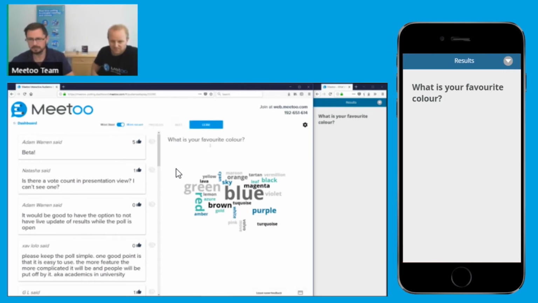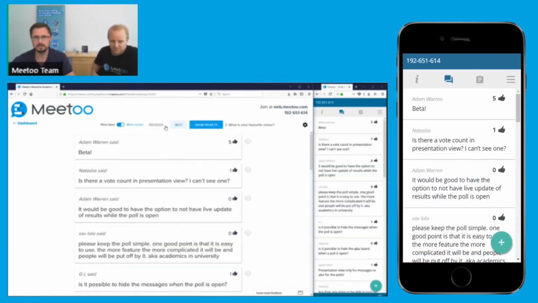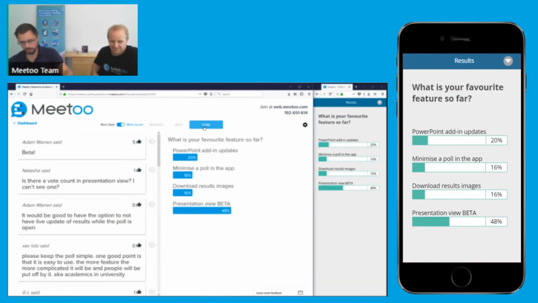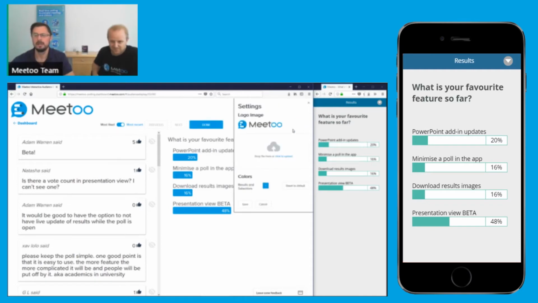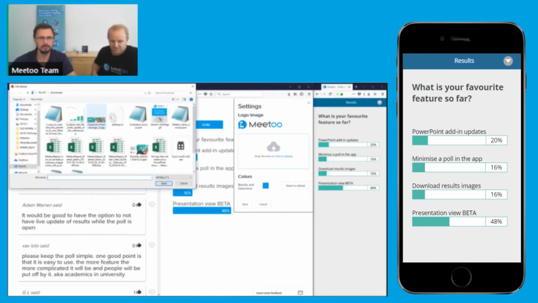Now, the last thing I just want to discuss, if I just close that and go back to, let's just show the results of that old poll again, is the settings option. At the top here, we have a settings cog. If I press this, here we just have a couple of basic settings to begin with. We have the ability to brand the display with your own logo.